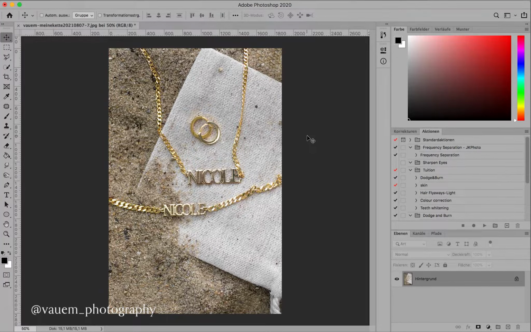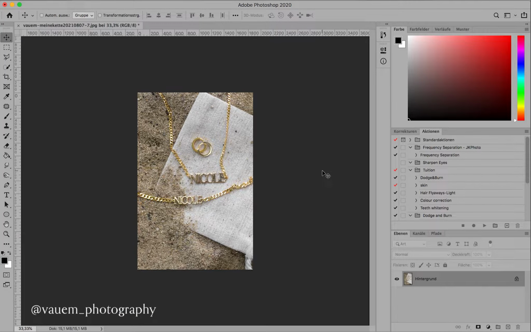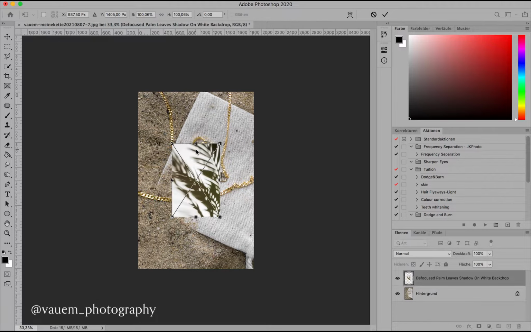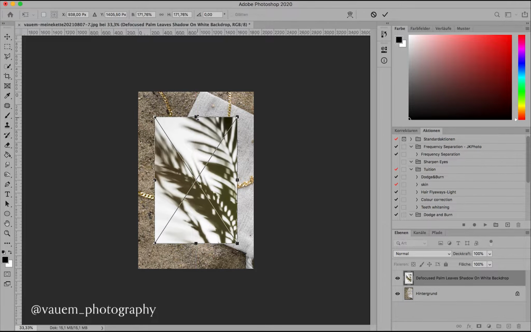Today I'm gonna show you another one of my favorite Photoshop hacks. I took this photo right here on a really small kind of sort of beach. It's just like a sand area, it's not really a beach. So for me this photo doesn't really feel beachy and I want to change that, so we're gonna add some shadows to it.